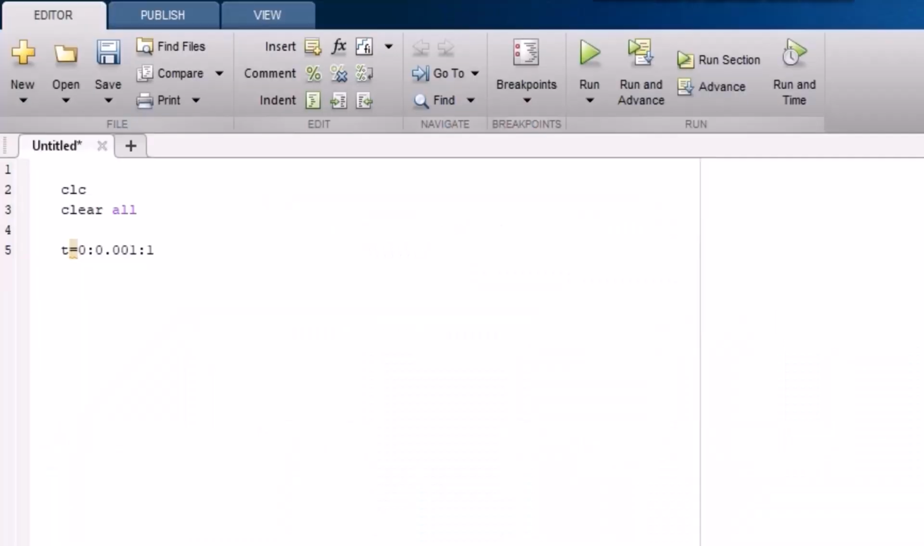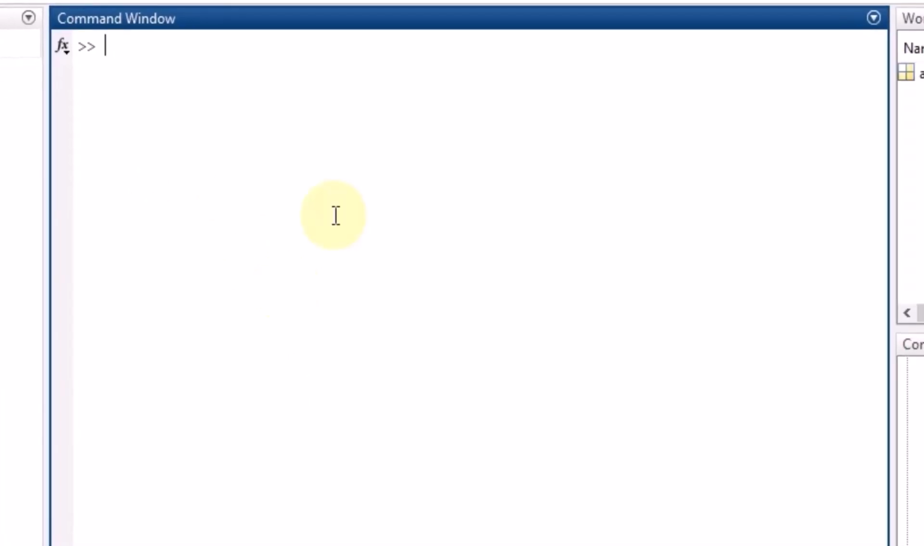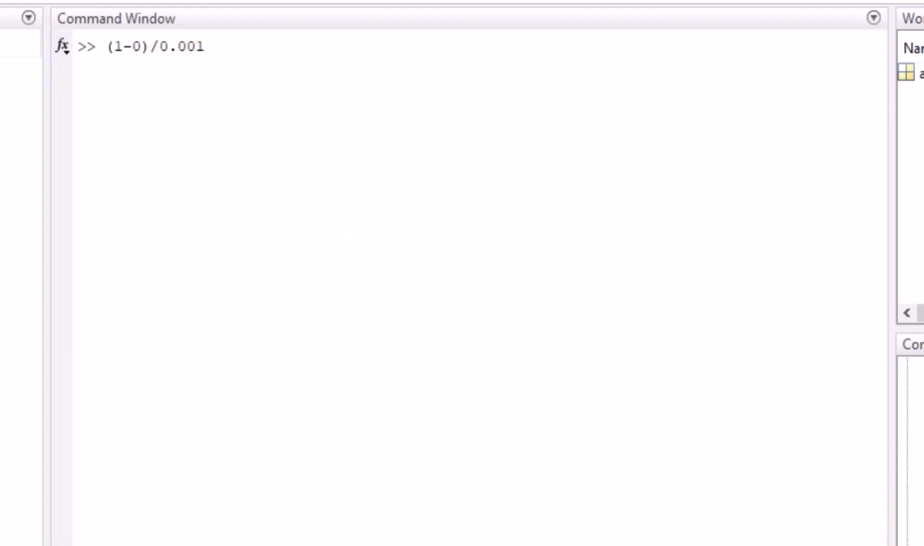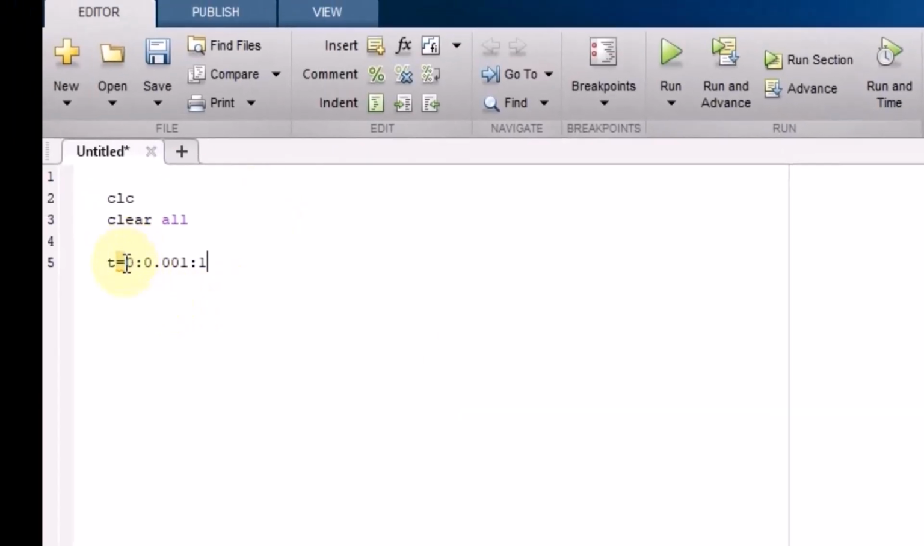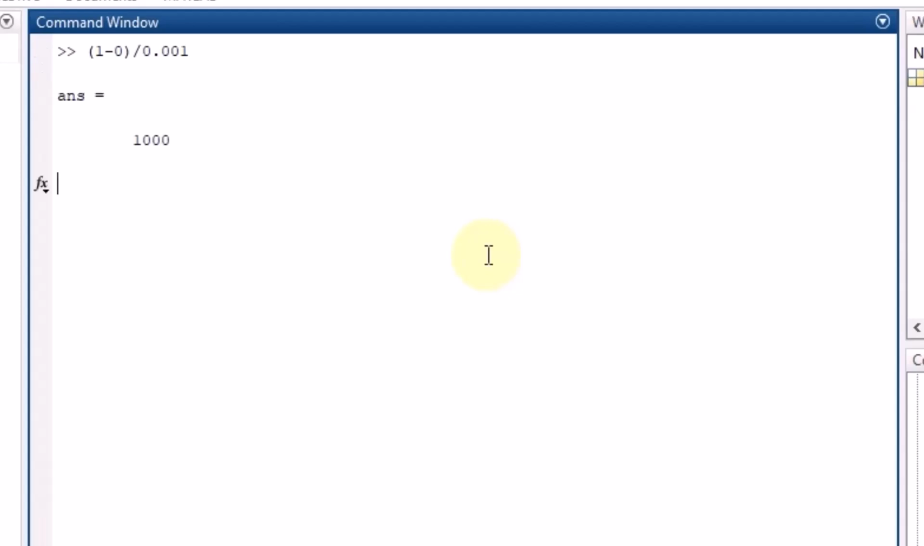Okay, so in order to find the number of points here, first of all we have to write the last number and from it subtract the initial number, writing the brackets here, and overall divide by the distance between each of the points which I have taken here. As you can see in the M file, this is the first point and this is the last point. So 1 minus 0 divided by 0.001. From it I will get the total number of points, and I have 1000 points here.